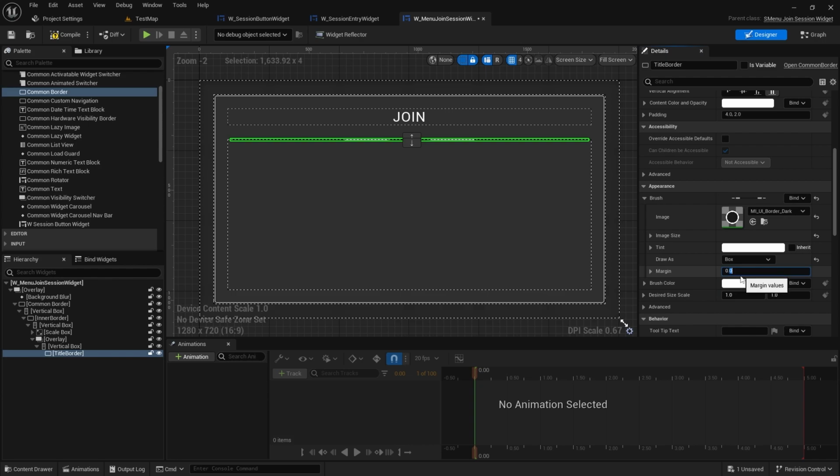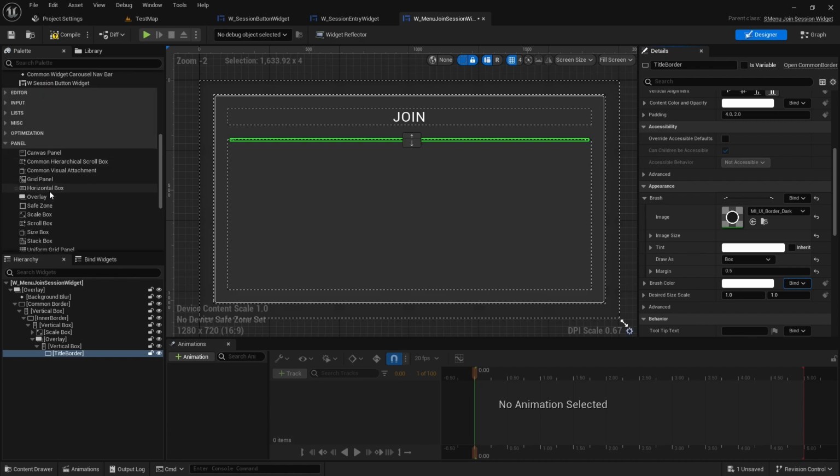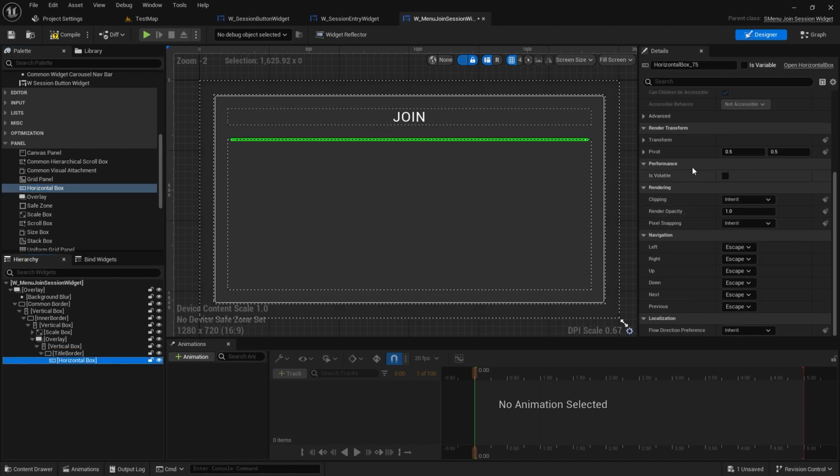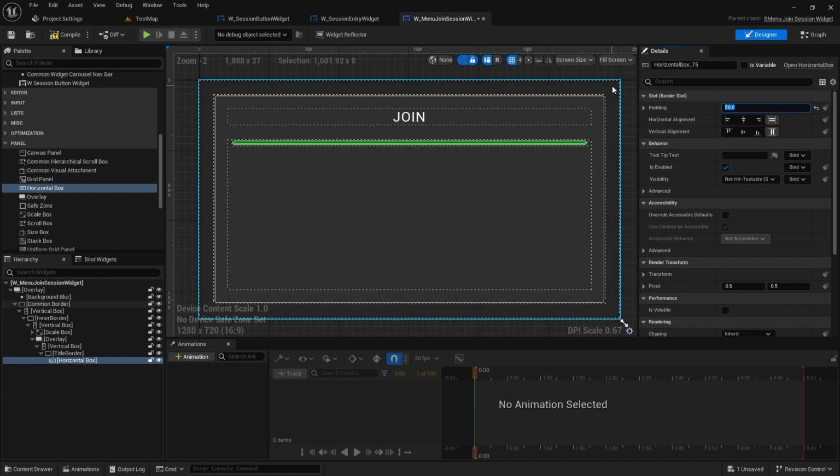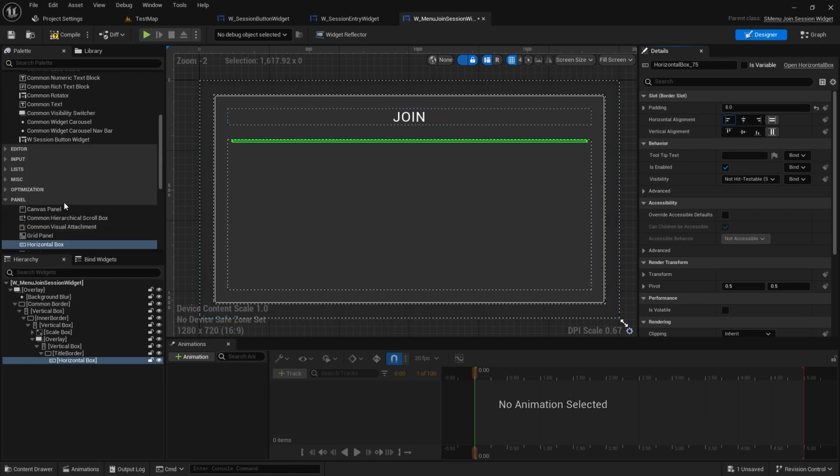Box 5. We want a horizontal box. So we're starting to do our actual titles now. Give this padding 16. Might do that a bit less actually. 8. See how it goes. So now we want some text in here for our titles.